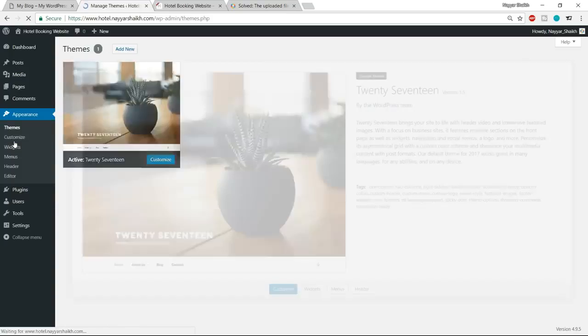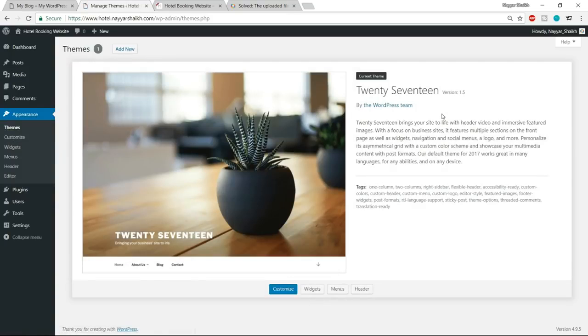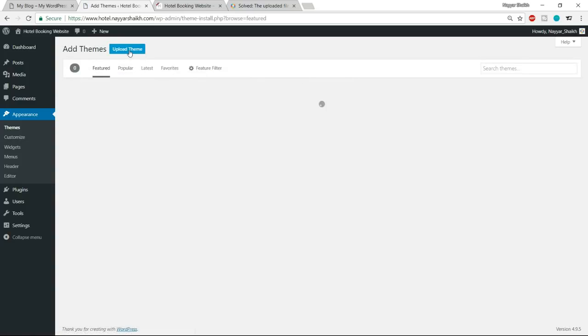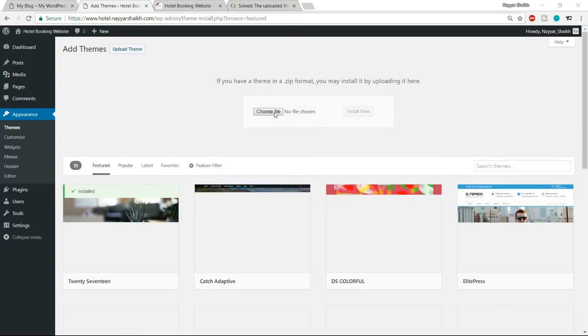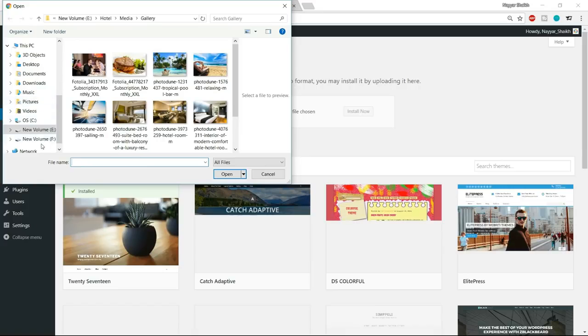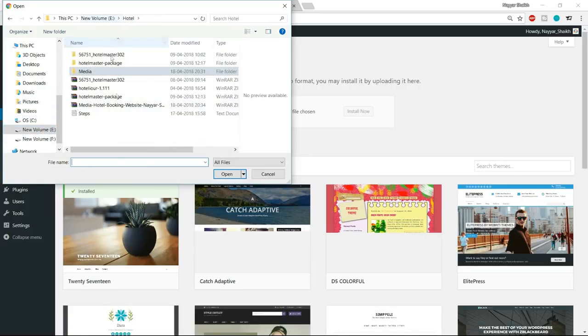Now again, let's go to appearances. Now let's install or upload the theme which we have just downloaded. So click on the add new button, click on upload theme, choose file, and choose the file which you have just downloaded. Now let me show you. This is the file which you have downloaded.